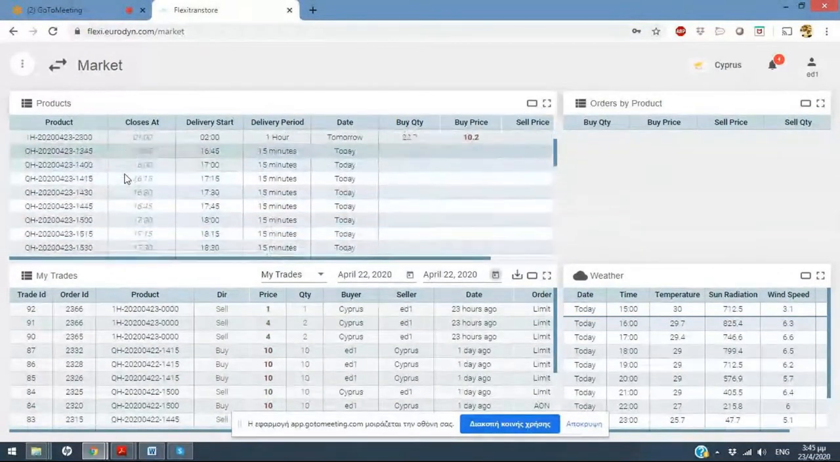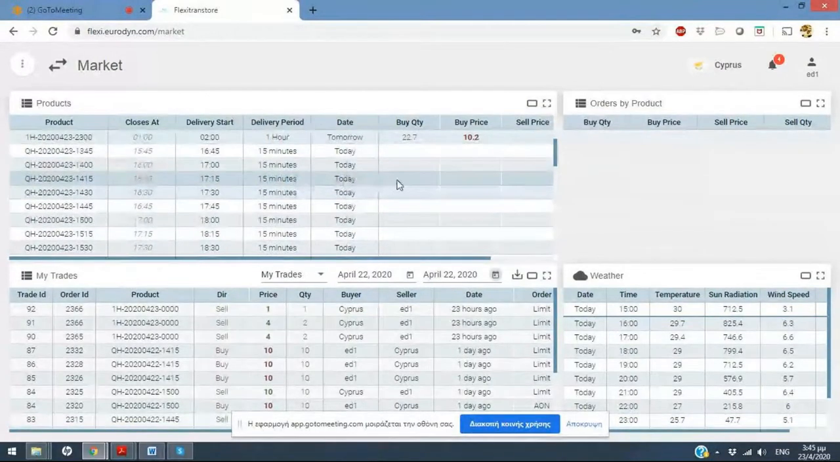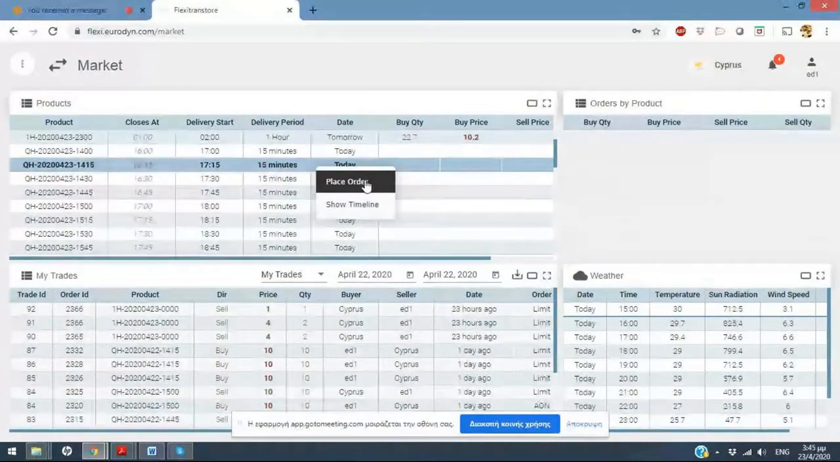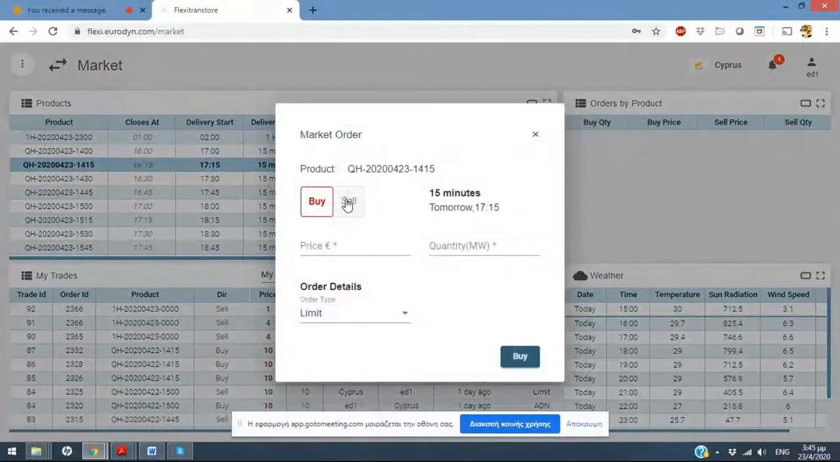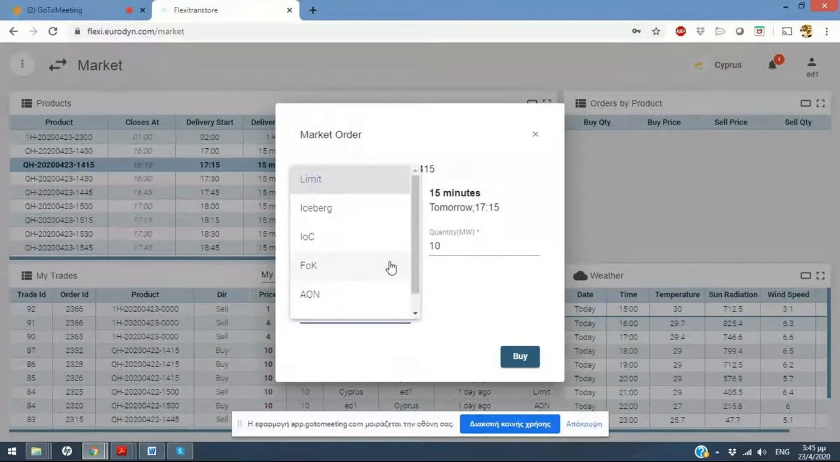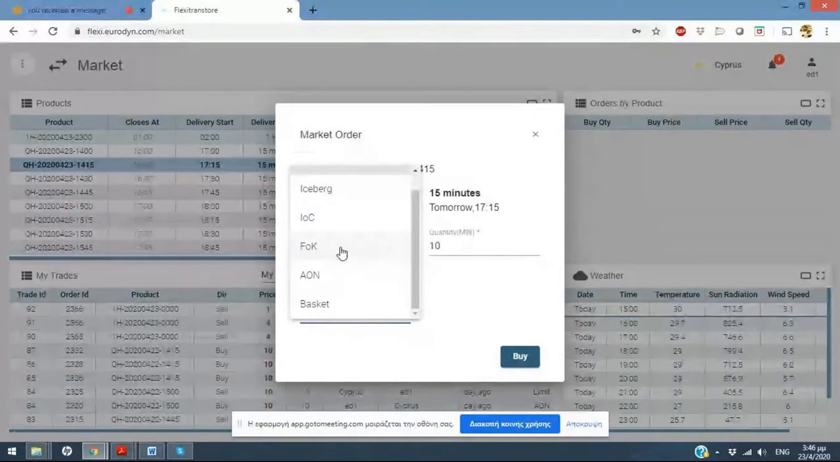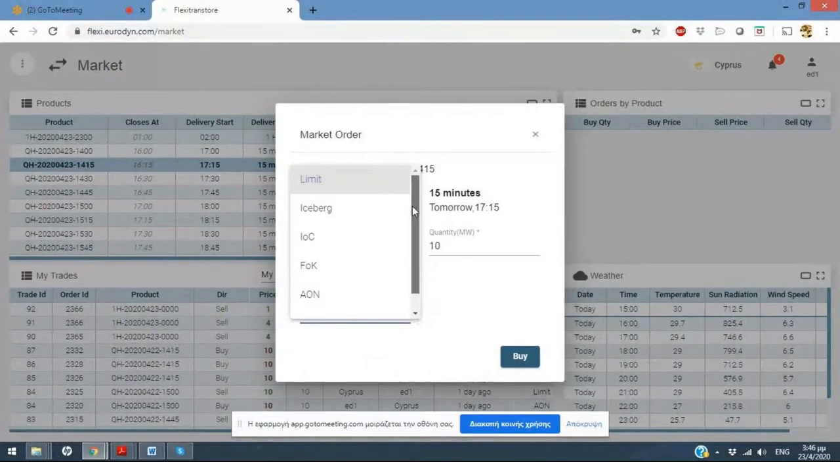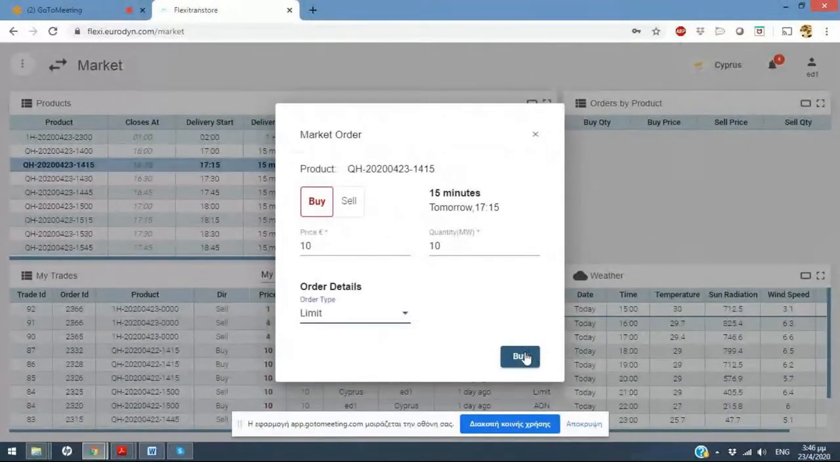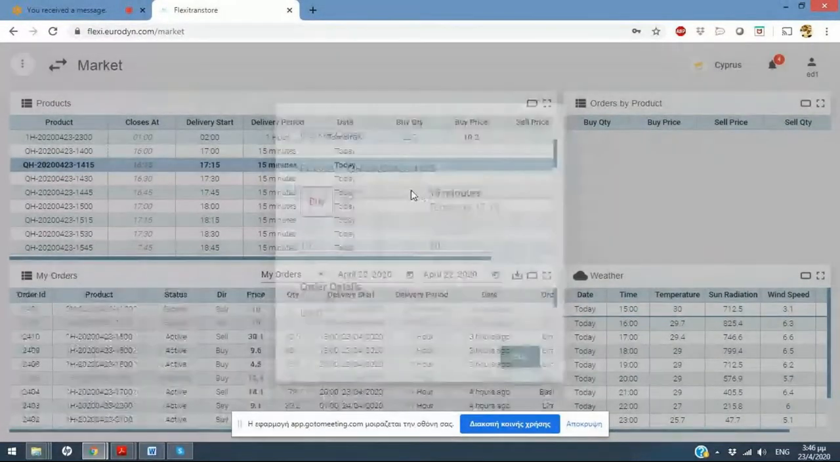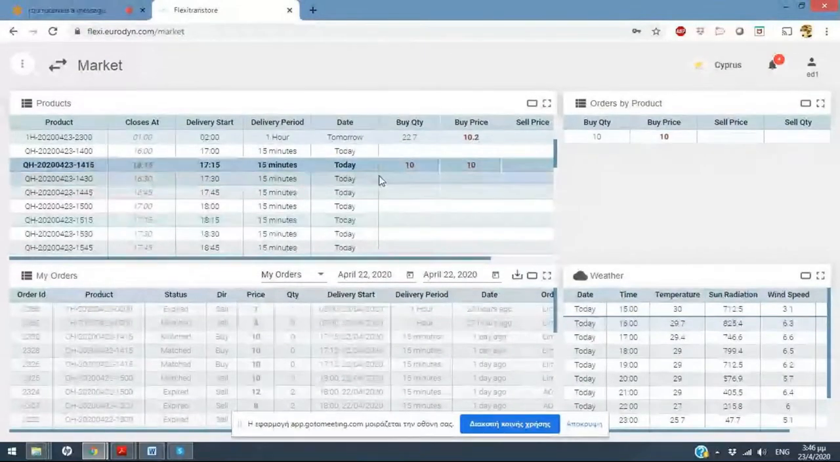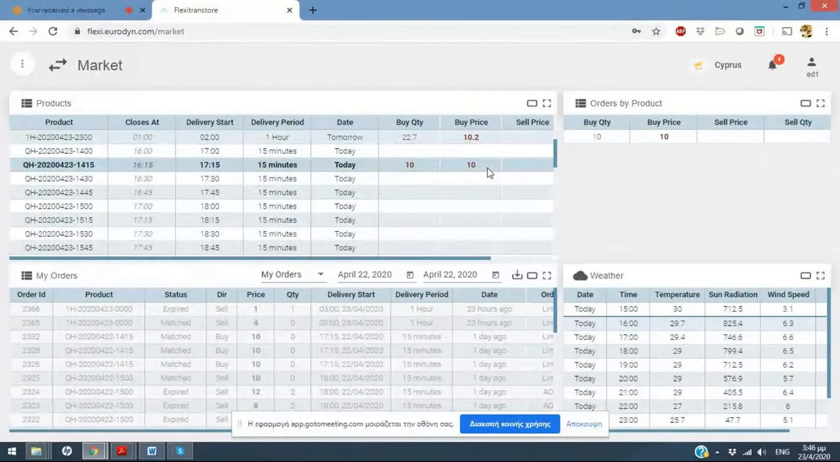If we select a product for which we would like to bid, we can right click on the product, and we have the place order option. Through this, we can select if it's a buy or a sell order. We can enter a price and the quantity, and we can choose the type of the order. This market platform supports limit orders, iceberg orders, immediate or cancel, fill or kill, all or none, and basket orders. Just a simple example of placing a limit order: we can see that it appears, and if other users are logged in and watching the screen, they will also be able to see that the product has been placed.